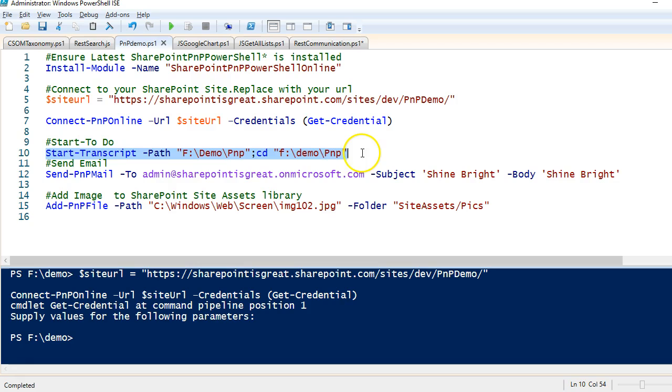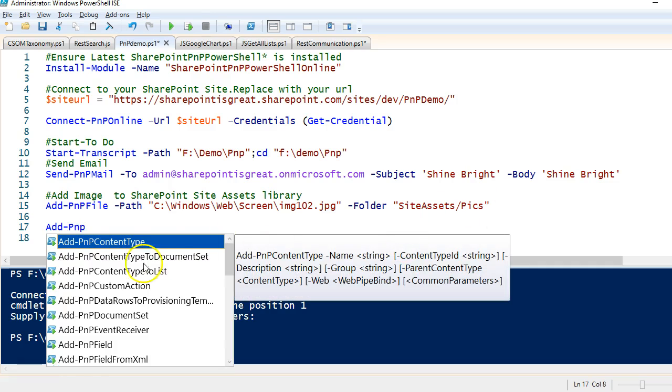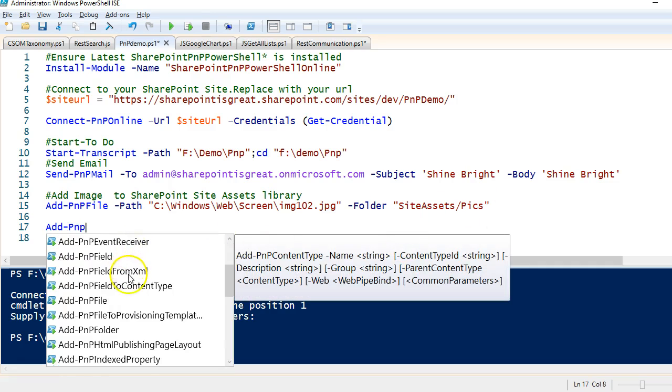Start your code with start transcript and go to the folder, and let's start off by sending an email. All you have to do is call the PNP mail, give the user ID and give the subject and the mail. As simple as that, and you can send a mail if you want. Let's also start by adding a file. Suppose I want to add a file, I use add PNP file and then I give the path and folder. So just give the method. Let's say I want to add a hyphen PNP. There are so many things you can do: PNP content type, custom action, file.